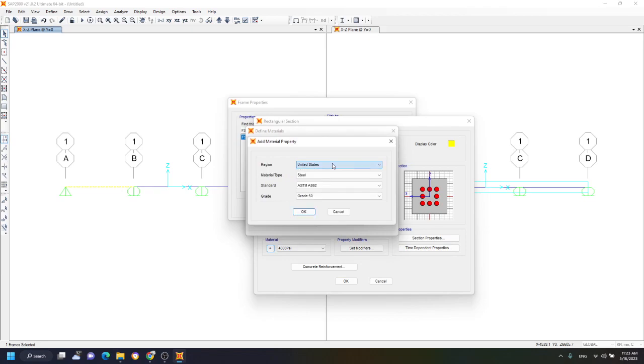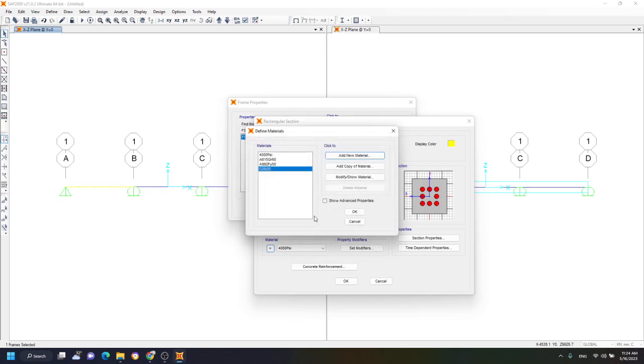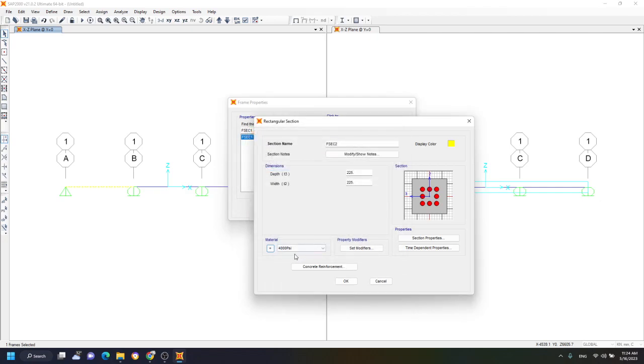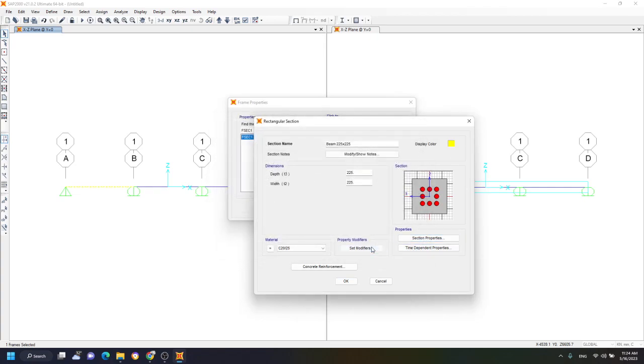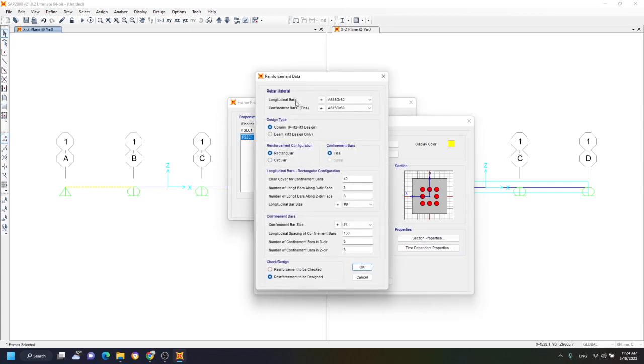A new material. Let's go with Eurocode concrete and grade. Let's go for C20/25. Okay, so we have defined the material as C20/25 concrete grade and the depth and width. And let's give a name for this beam, 225 by 225, and we can give the reinforcement here, concrete reinforcement.